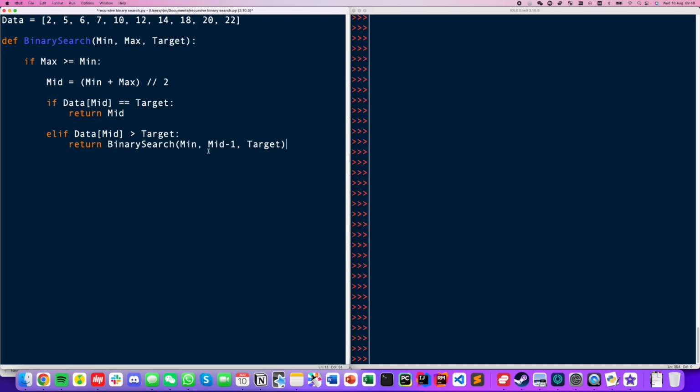Okay, then. So let's pause and look through our data, just if you're a little bit unsure what's going on here. So let's imagine, so our midpoint is going to be 10, I think. Yes. Let's imagine we're looking for 6, and we've done 10 on our first call, which means that data mid is bigger than our target. So that's this condition. So what we're going to do is our min is going to remain the same at 0, but our max is going to be mid minus 1, which is this one. So that's where min and mid minus 1 come from.